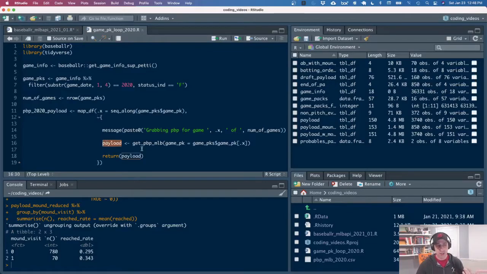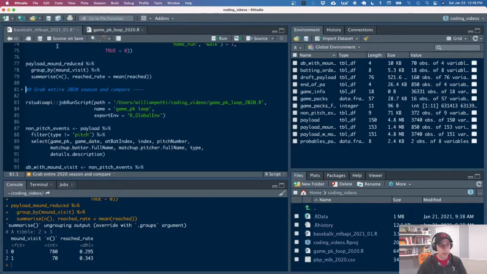You then essentially say, all right, grab the play-by-play data, dump that data in as a payload in terms of a data frame, and then the function should return that payload. That's what this return payload is. That's what's going to get stitched together into a single data frame. So you've got this function. It's all set aside. You can actually see it down here in my directory.